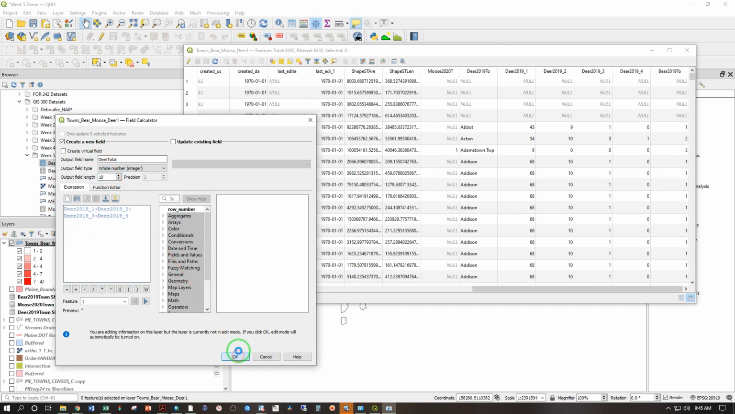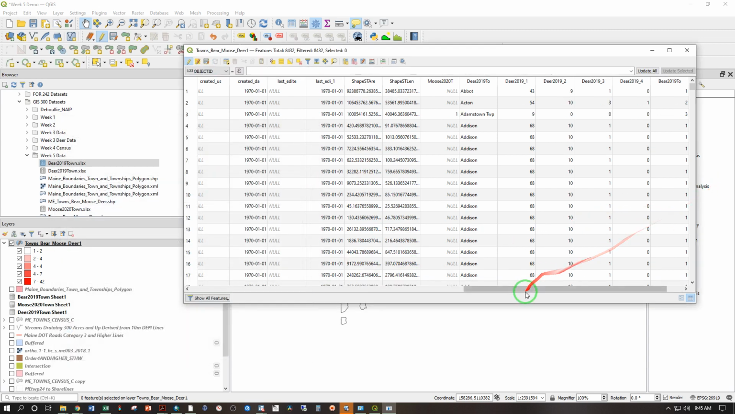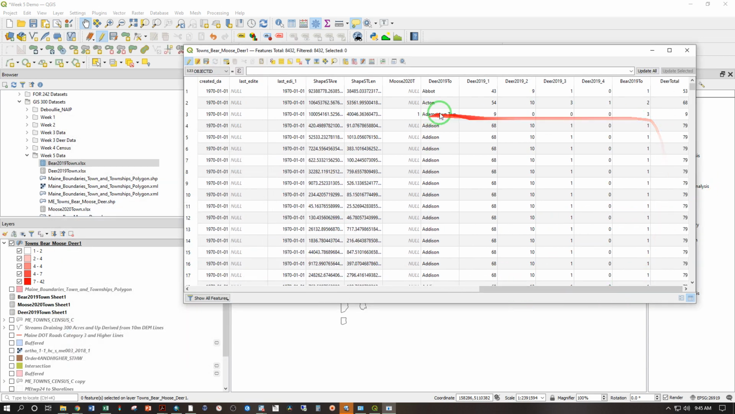So we have the total number of deer harvested in each town for each year. See, that just adds up all that. So now we have deer total, which is comparable to bear total and moose total.